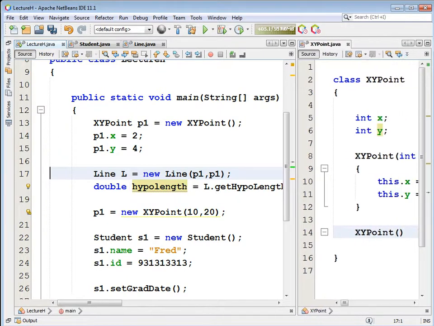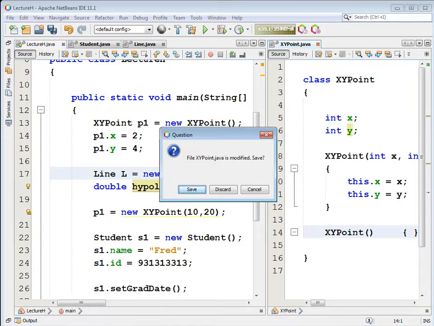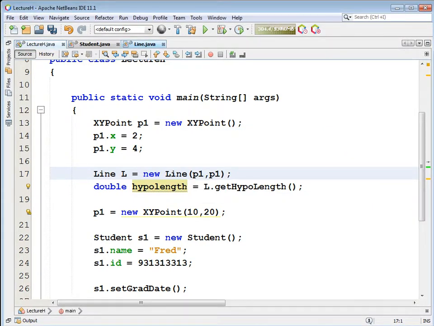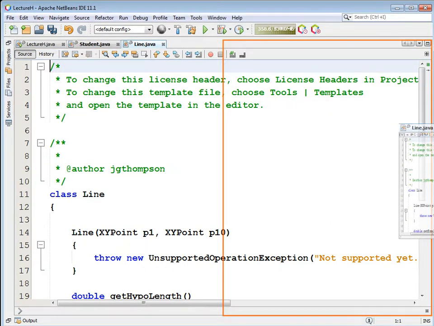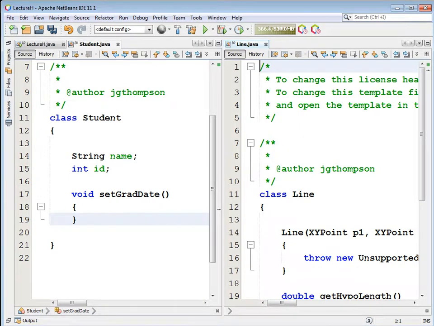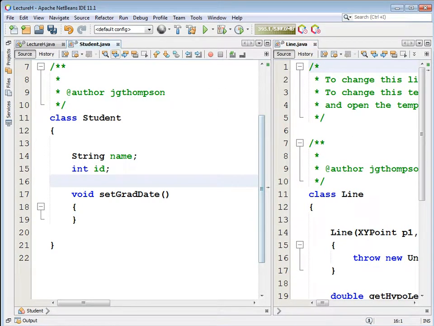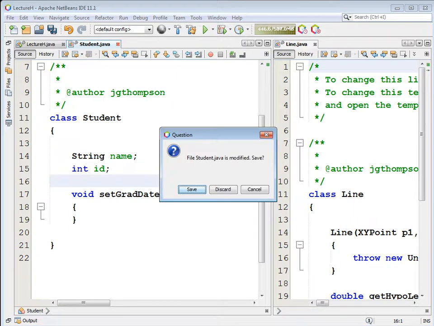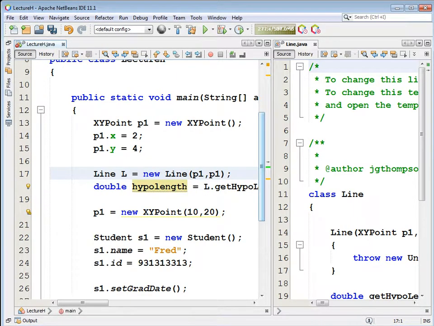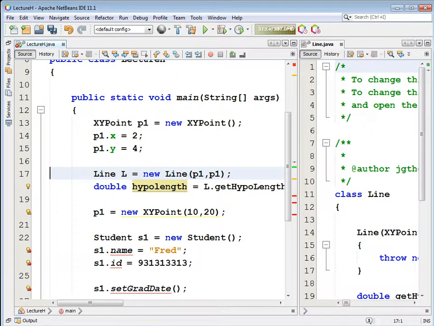Let me close XY point, I guess, and drag line over here, dock it on the side, split screen. I really don't need the student class anymore. All right.